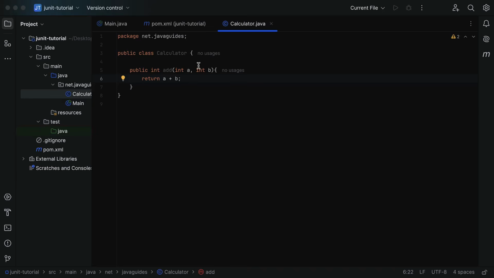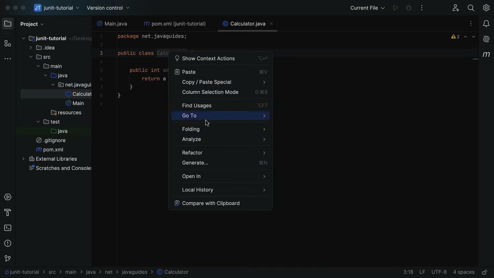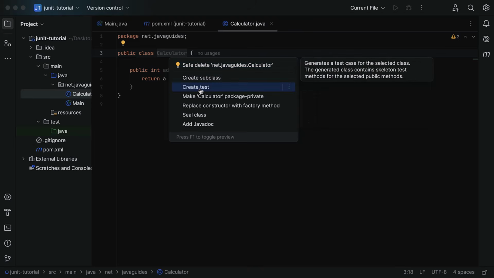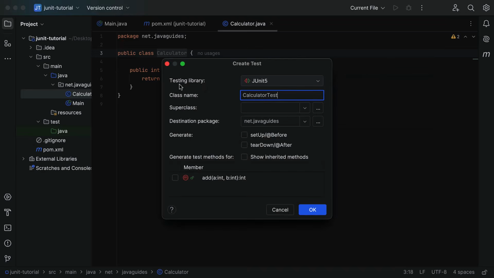So in order to create a test class in IntelliJ IDEA, just right click on the regular class, then click on show context actions, and here choose create test. For the testing library, let us keep JUnit 5 as it is. Class name, let us keep the default one, that is CalculatorTest. IntelliJ IDEA gives a default test class name which looks good.